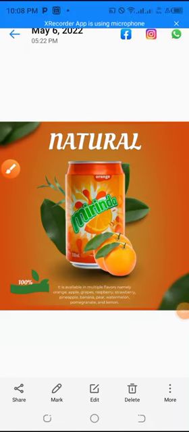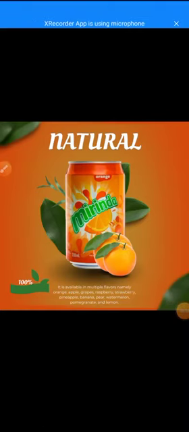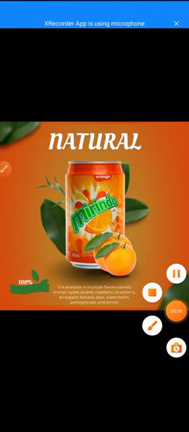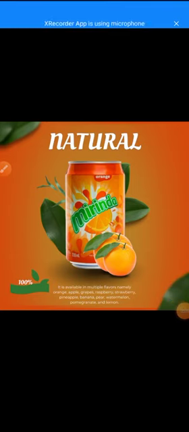Hello guys, and welcome to this part of this training. Here we'll be learning how to create a simple product design like this. Okay, so let's dive right in by going straight to Canva.